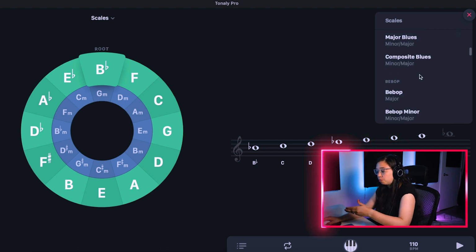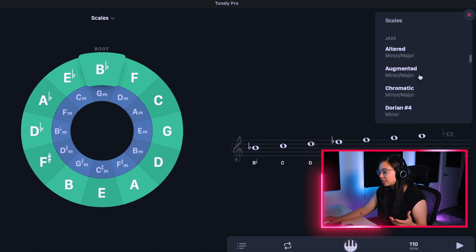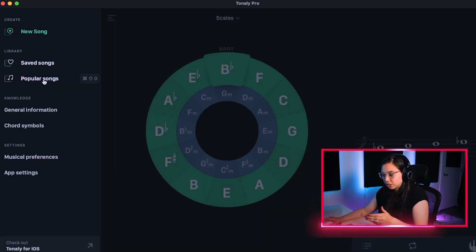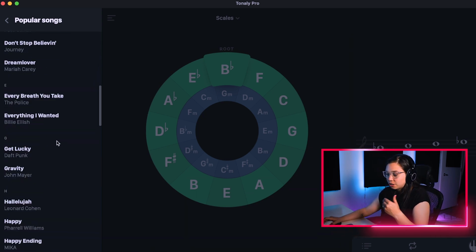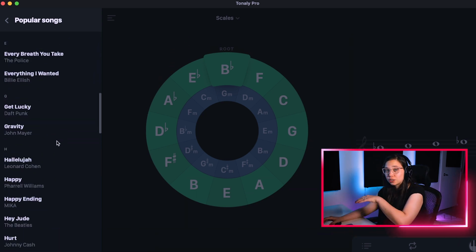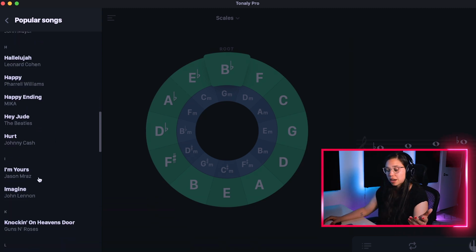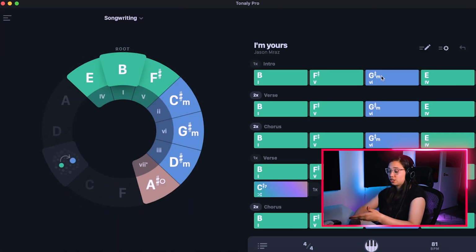But yeah, if you are into blues, into jazz, into, you know, other modes and scales like this, you can also learn through that. And the other thing that they have that is really cool is the popular songs. If you click on it here, you have a lot of popular songs on the side that you can choose from and that you can learn their chord progressions. So for example, let's go to I'm Yours by Jason Mraz. There you go, the whole song is loaded.